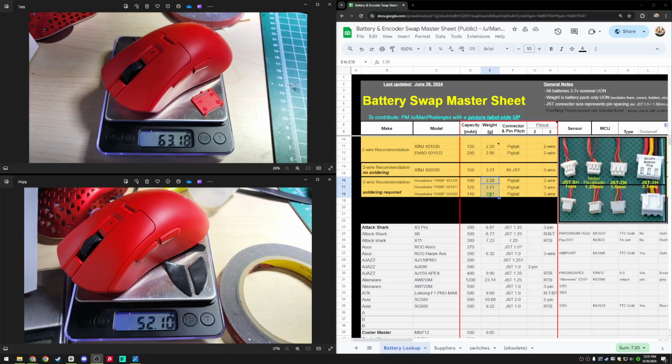Secondly, you need to know your JST connector size. Most common are 1mm, 1.25mm, and 1.5mm.